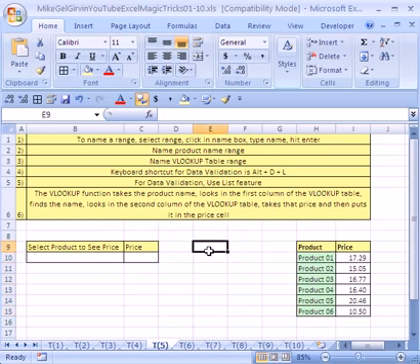Now watch this. I'm going to click somewhere else. I'm going to go up to the name box, and in my drop down I'm going to click on product. Boop. It highlights that immediately.